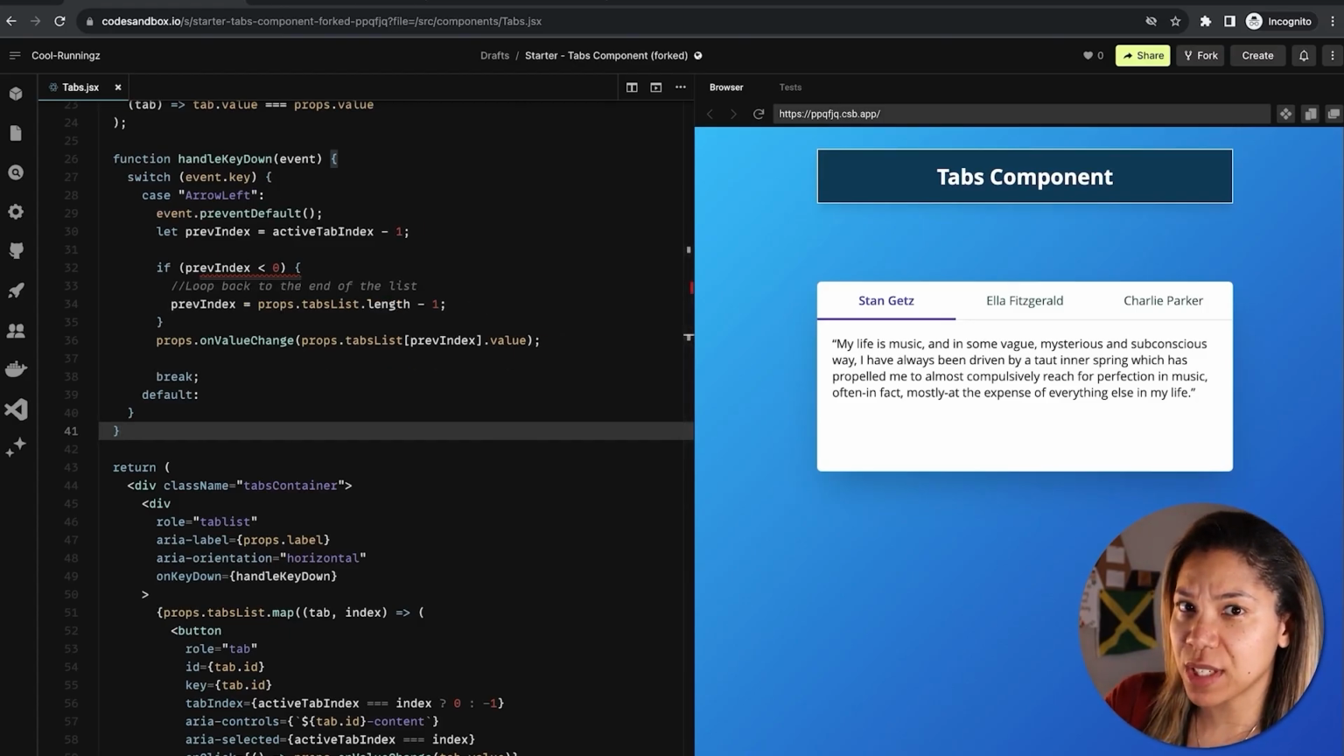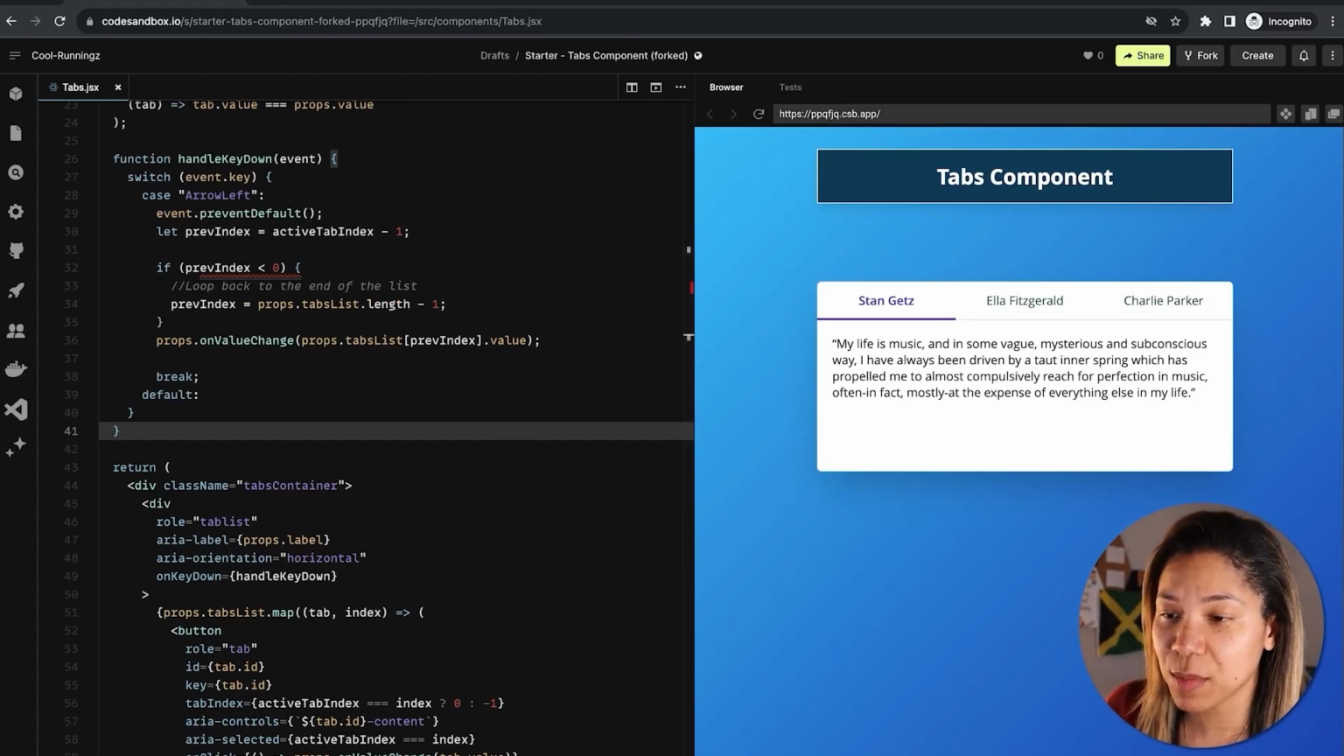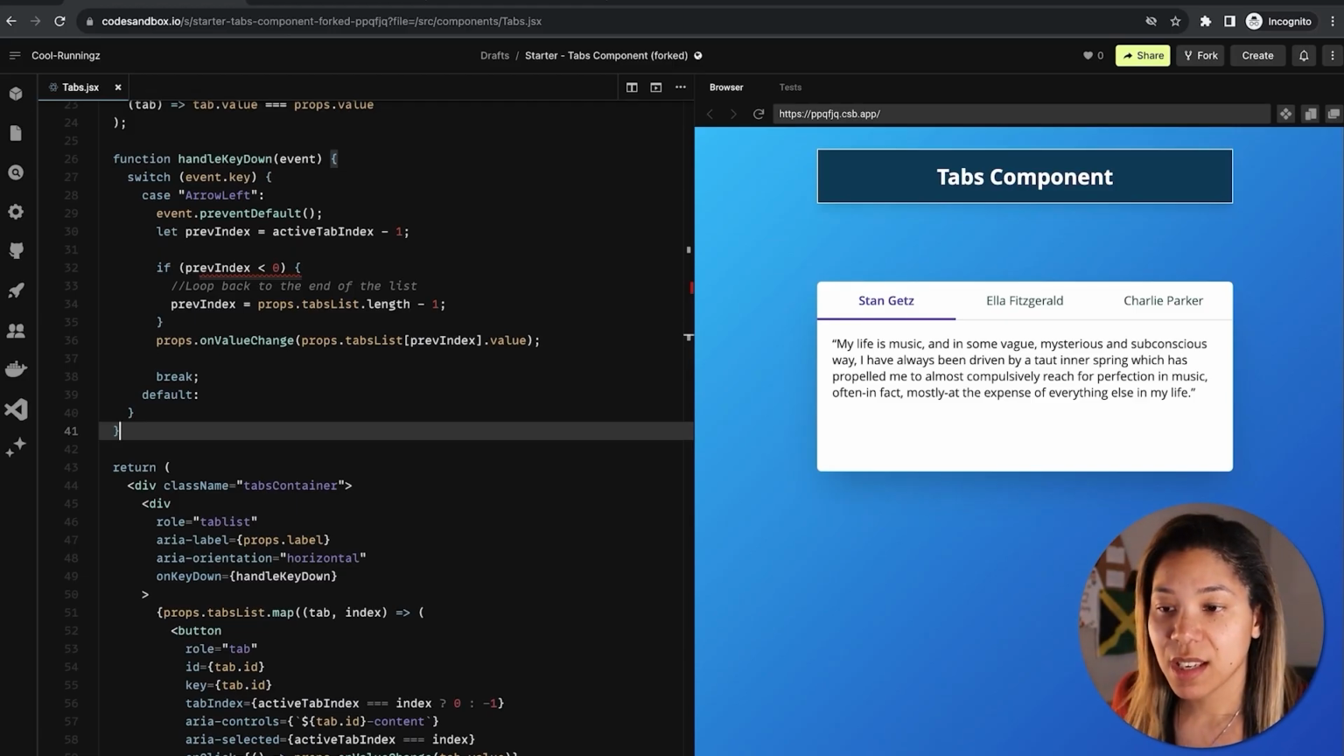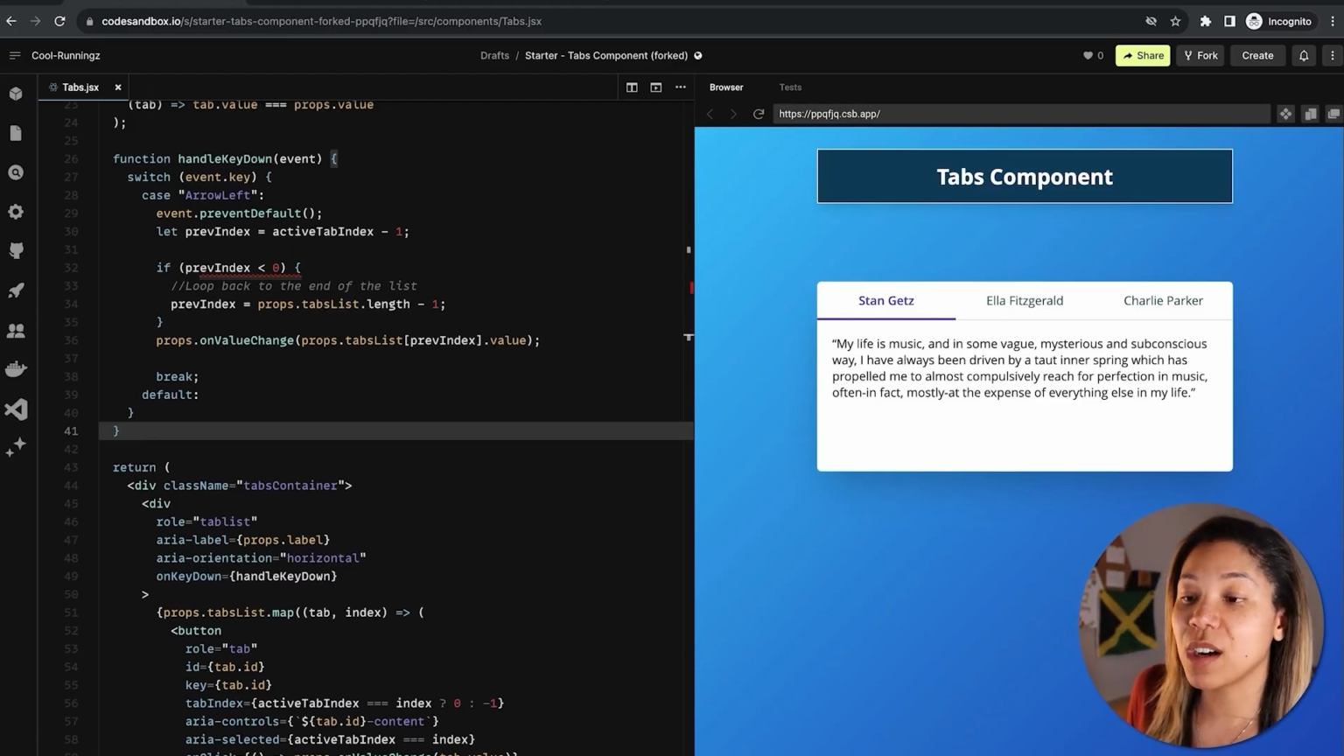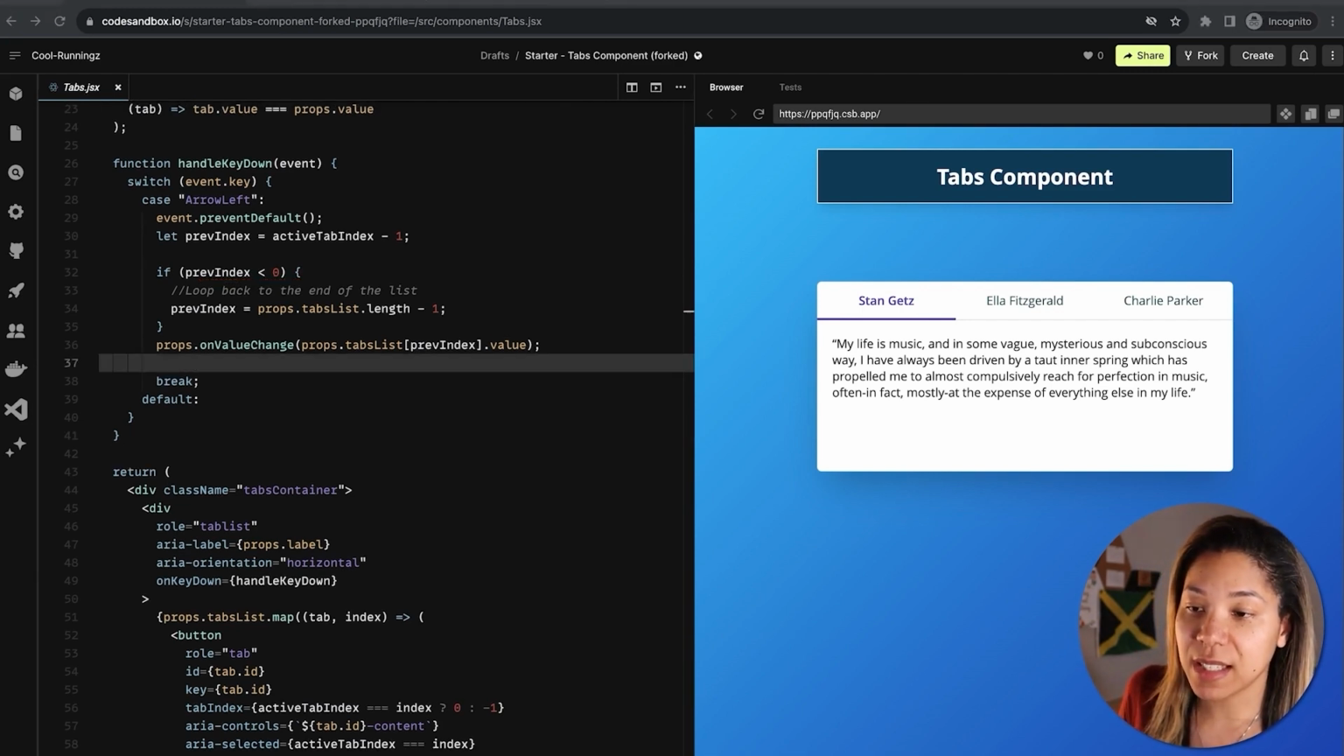And here's a breakdown of what we have. So the switch statement will match on the key property of the keyboard event and attempt to guide the user to the desired tab. If the tab they're trying to navigate to falls within the array bounds, so for this particular example, between 0 and 2, since there are 3 tabs, it will pass the value of that tab to the onValueChange prop. However, if the user is at the first tab and the index is less than 0, it signifies that we're at the end of the list and need to cycle back to the last tab.